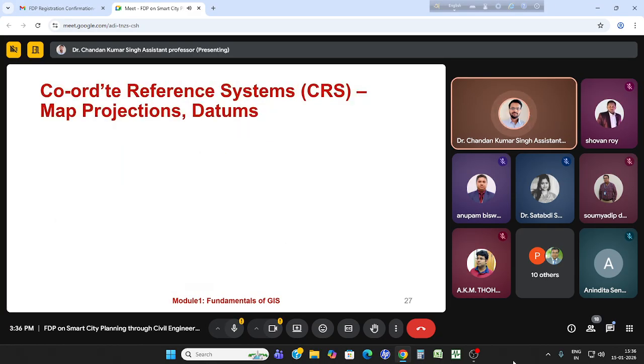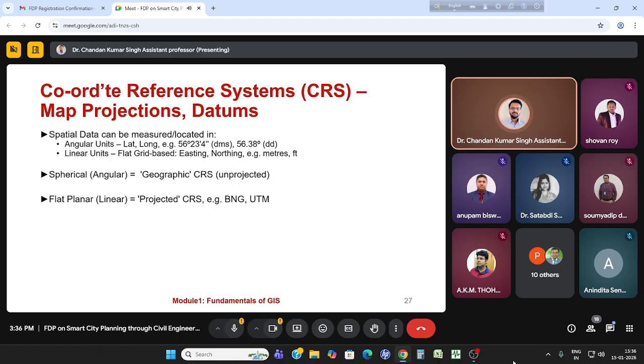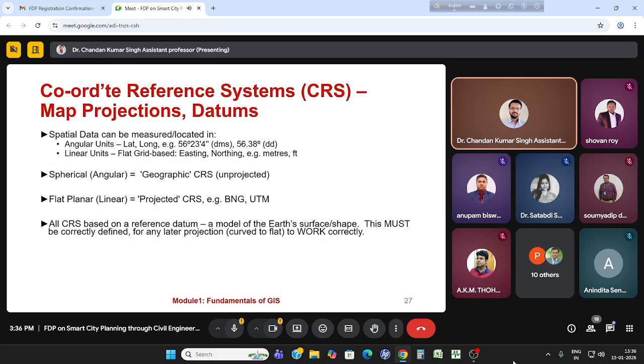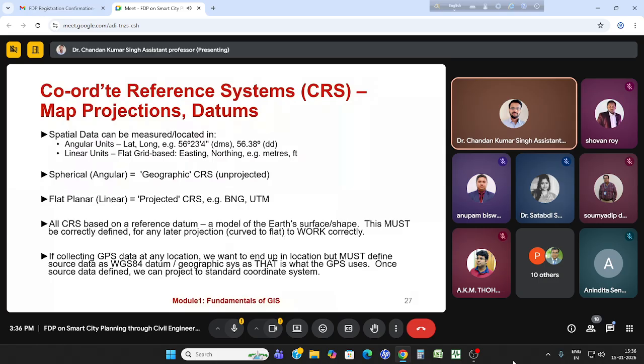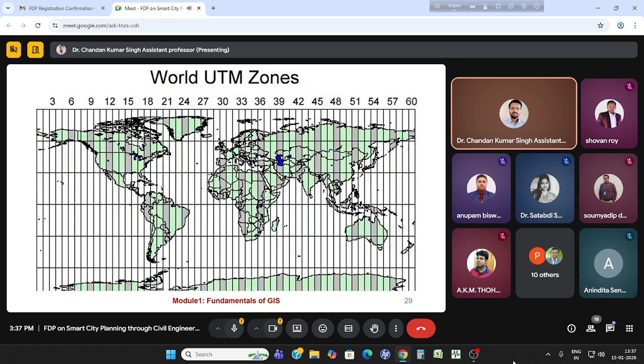So this entire system is called CRS, Coordinate Reference System, where it has two types, as I mentioned earlier: angular units and linear units. Angular unit is degree, minute, second, and linear unit is having decimal degree. Spherical units, angular units, flatter plane. All right.